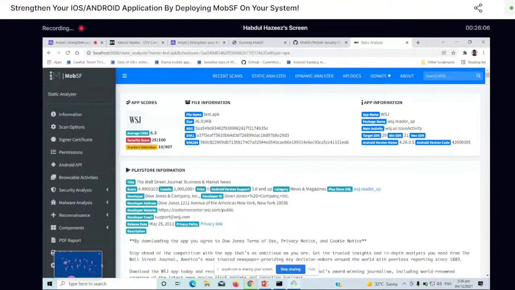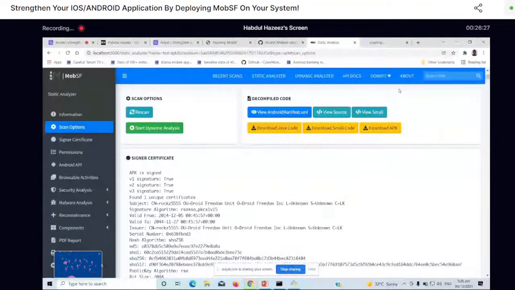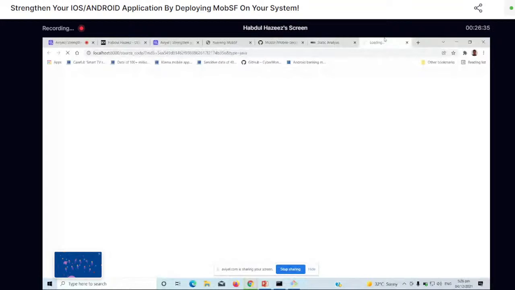But at least if you go back to your command line, you'll see the details of what is already running behind it. Now, the first thing you want to check is to view the Java source code of the application and stuff like that. So let's go there and see what's going on. This might take a while to load. At least you already have another option to view this more.